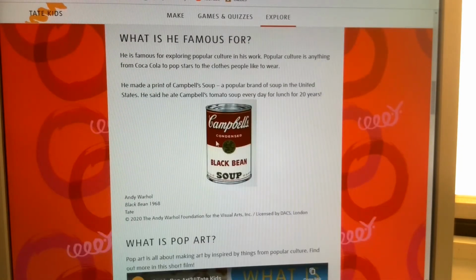Okay. What is he famous for? He's famous for exploring popular culture in his work. So that's what pop is, and pop art is popular. Popular culture is anything from Coca-Cola to pop stars to the clothes people like to wear. He made a print of Campbell's soup. So this is what they're talking about with soup to hair. Very famous piece of his. A popular brand of soup in the United States. He said he ate Campbell's tomato soup every day for lunch for 20 years. He's probably living on a starving artist's wage for a while there.